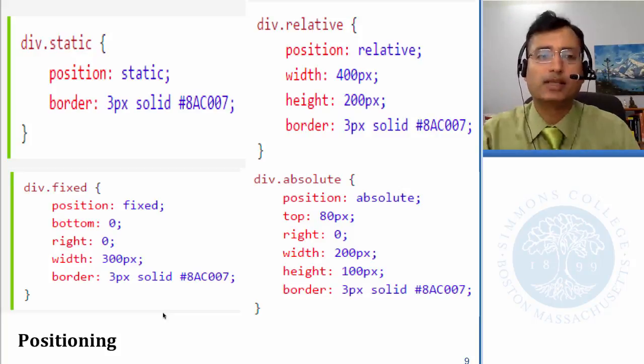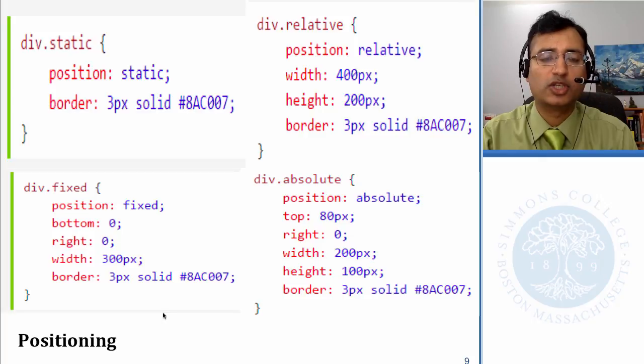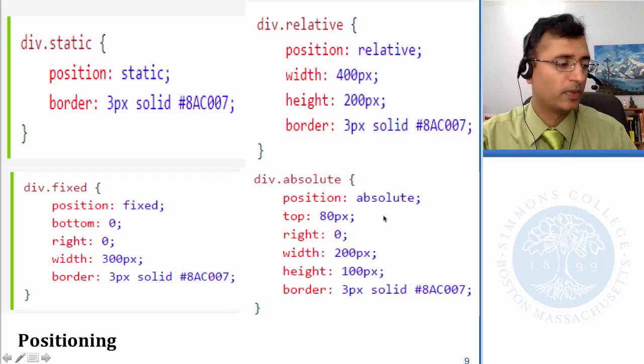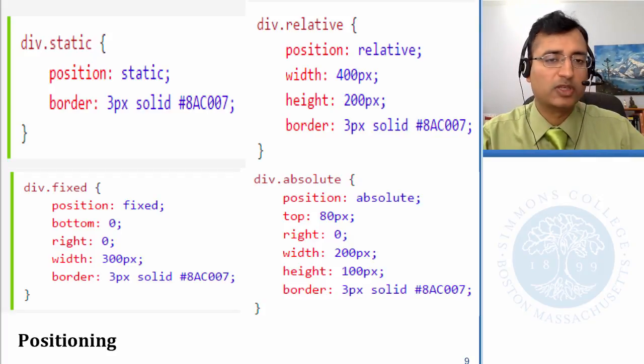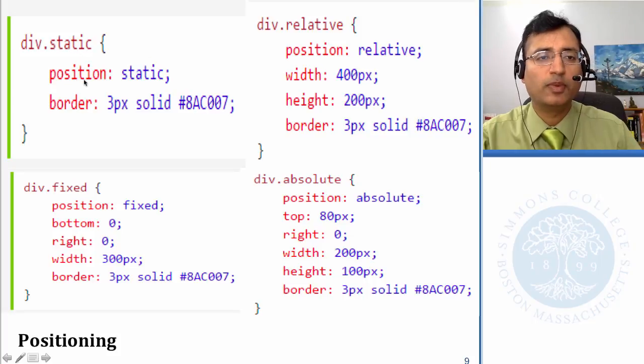Let us now look at CSS positioning. Now in CSS you can specify the position of an element in four ways: static, fixed, relative, or absolute. So there are four positioning elements. The static is the first one.